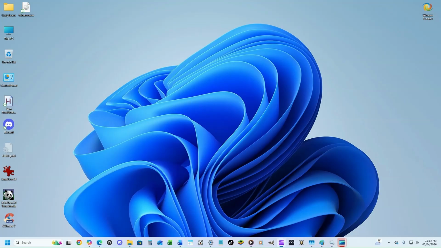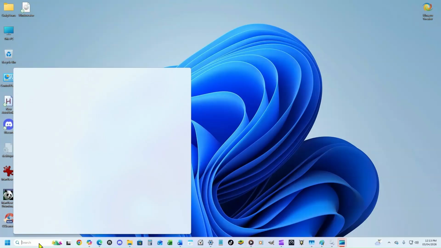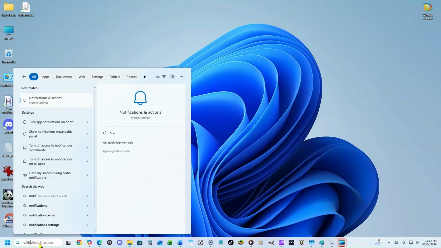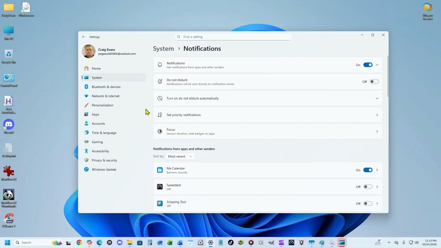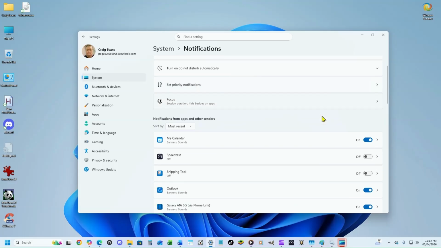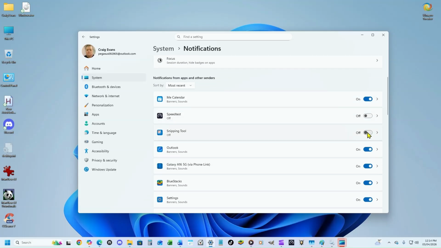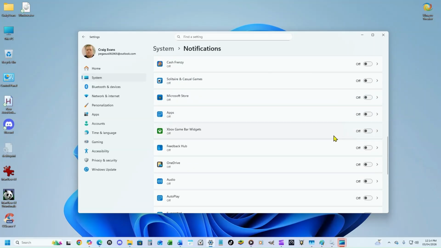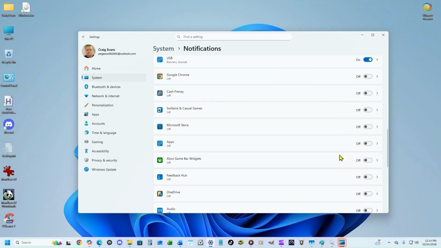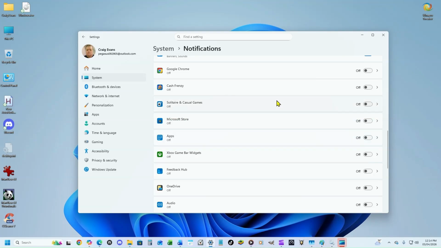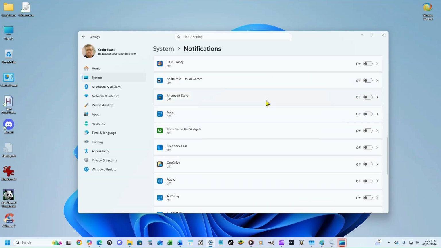Search for notifications in the taskbar search box, and open the Notifications subpage in the System category. Leave the main toggle at the top turned on, then scroll down and turn off notifications for apps you do not use. As you can see, I have many of the notifications on my computer turned off. This reduces background activity and interruptions. If you notice you are missing something important, return here and enable notifications for that specific app. Cutting down unnecessary alerts prevents background tasks from triggering and helps your computer stay more responsive.